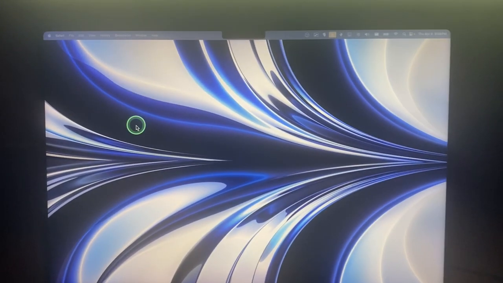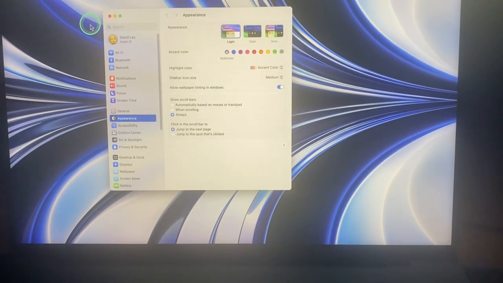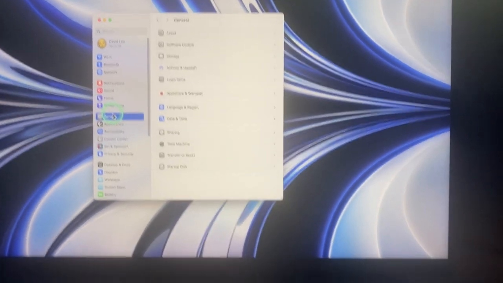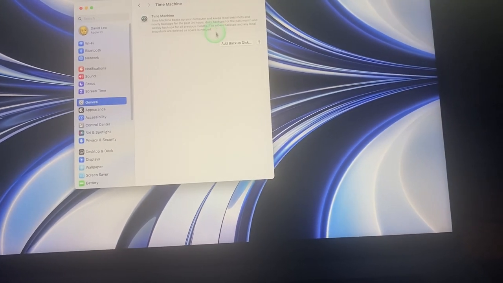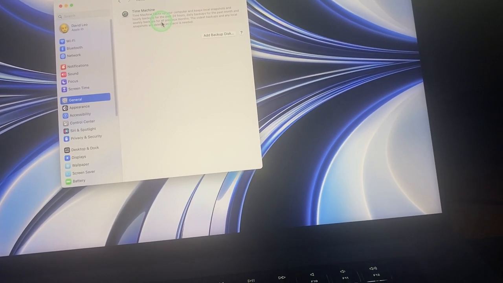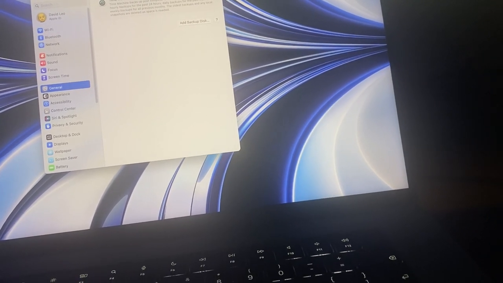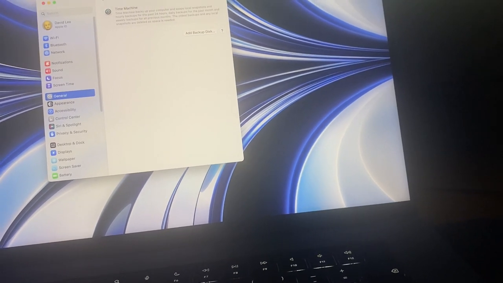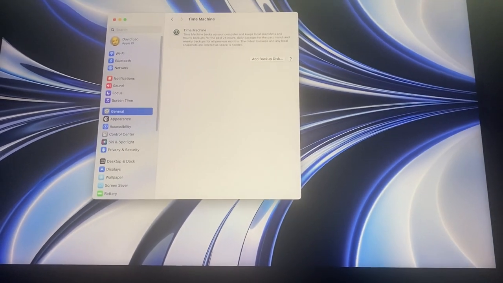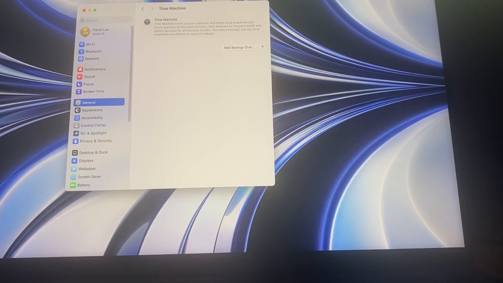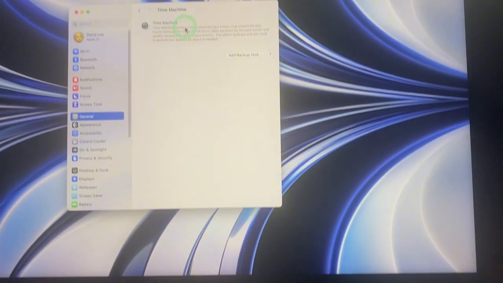What you have to do is click here, go to Settings, click on General, and then click on Time Machine. Insert your USB drive. It's good to have a storage capacity larger than your Mac's. If your storage is 1 terabyte, make sure you have a drive with 2 terabytes. Plug in your USB or Thunderbolt drive, then go here and add it.